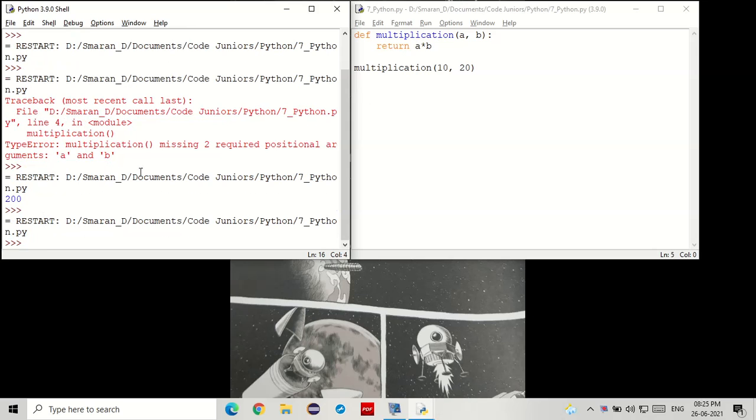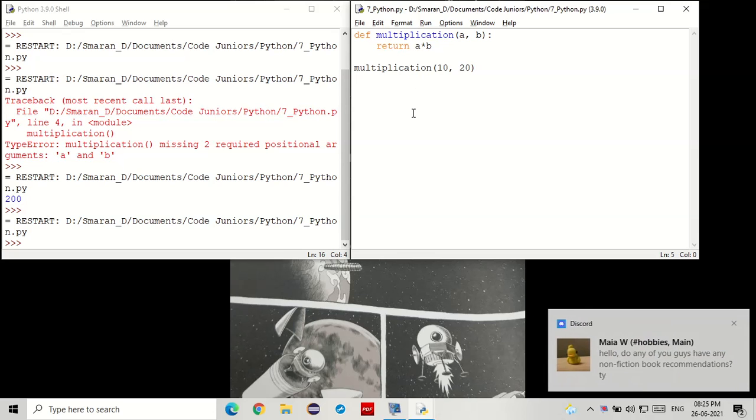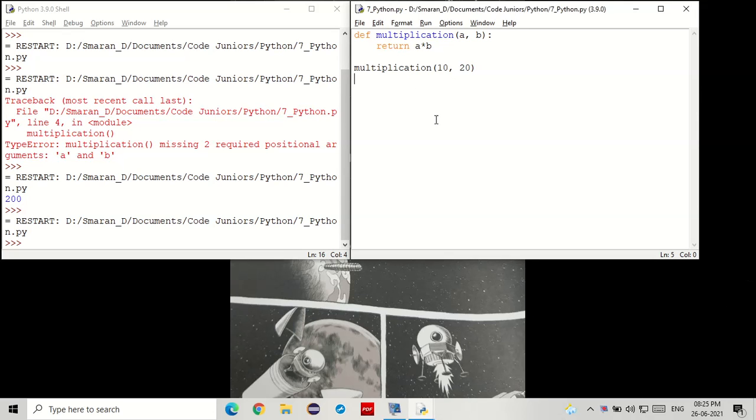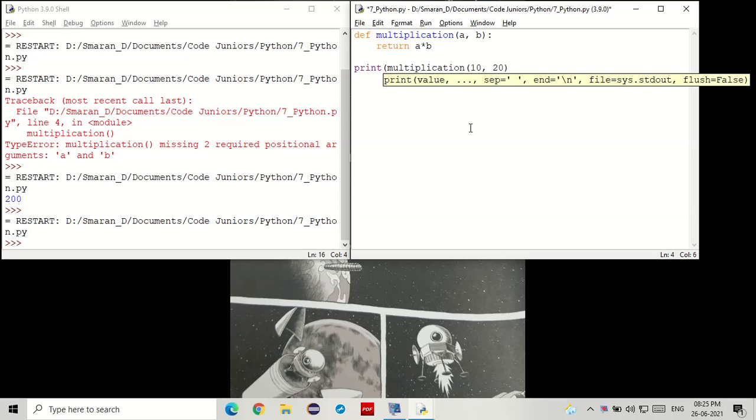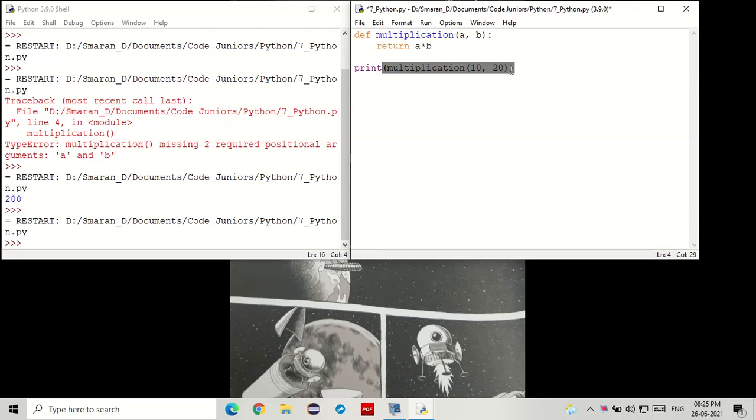Oh, we got nothing. Why is that? Well, I passed the arguments, but why didn't we get anything? This is because the return keyword does not print anything, but it returns it. Returning is different from printing, which is why if you want to get a value, we have to use the function inside a print.